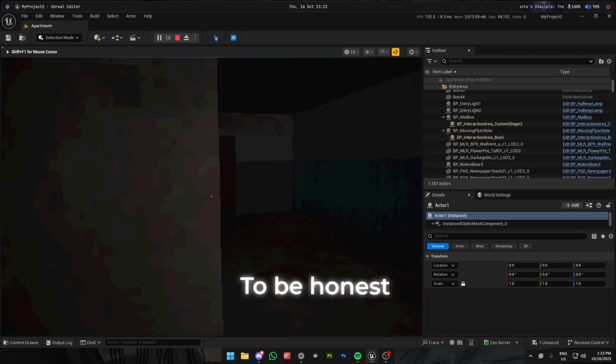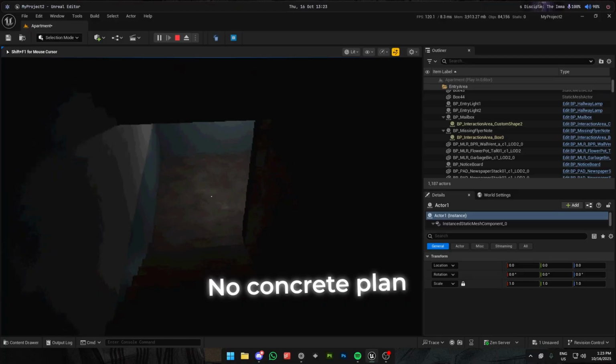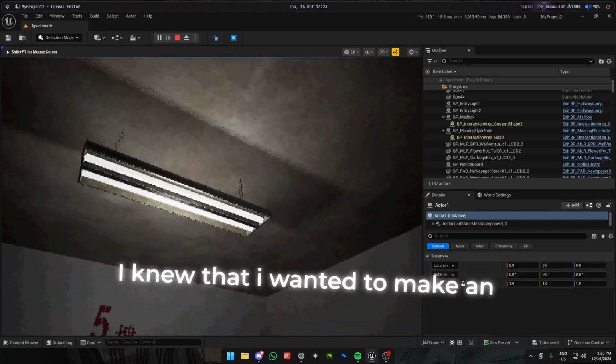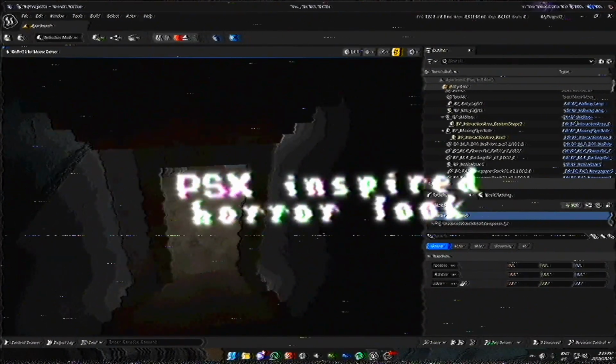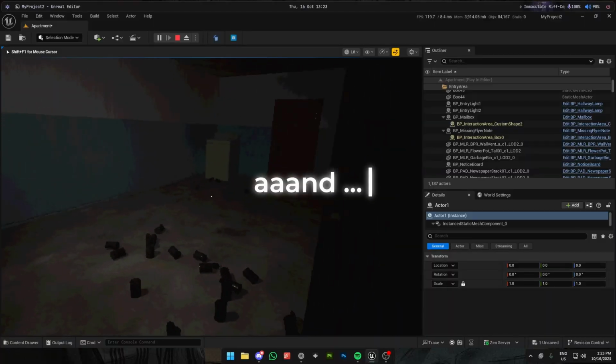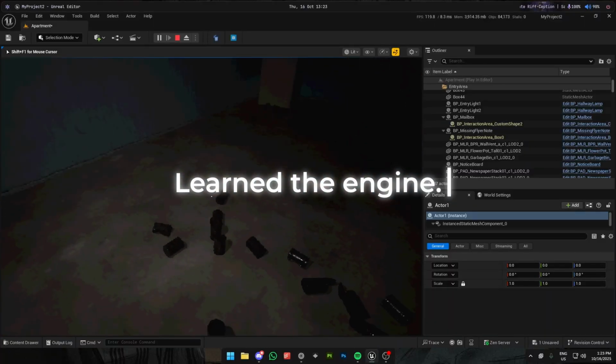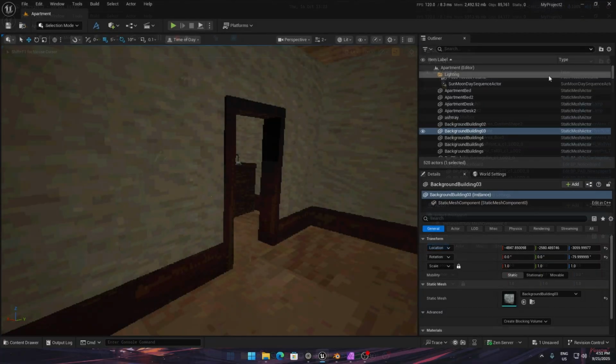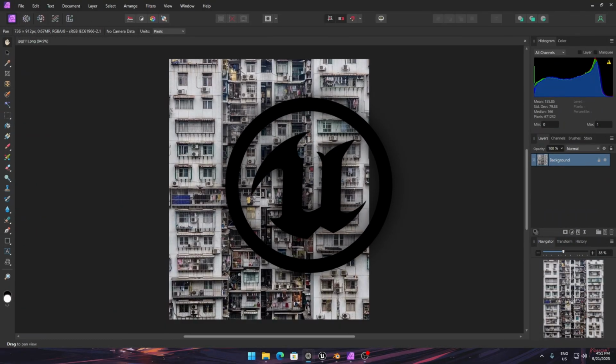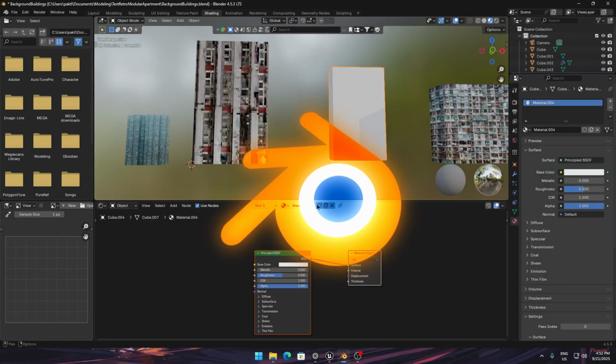So to be honest, I had no concrete plan going into this. I knew I wanted to make a classic PSX inspired look, and the rest kind of just came together as I went and learned the engine more. My first challenge was getting comfortable with Unreal Engine and other programs that I might need, like Blender for example.